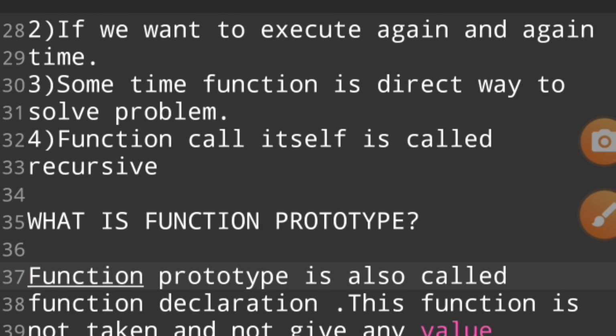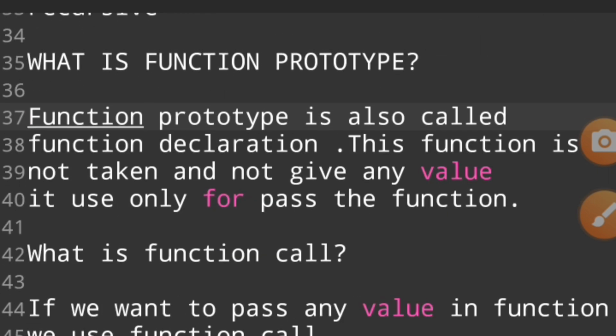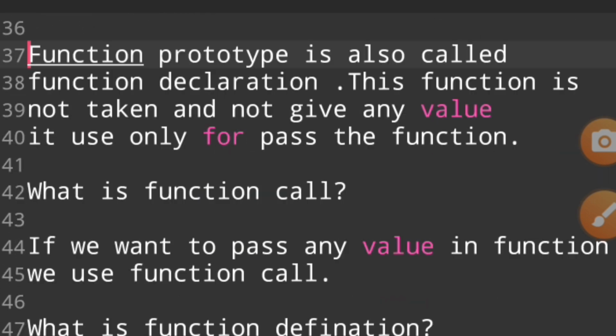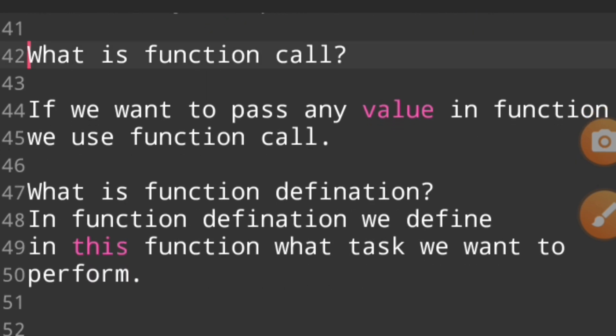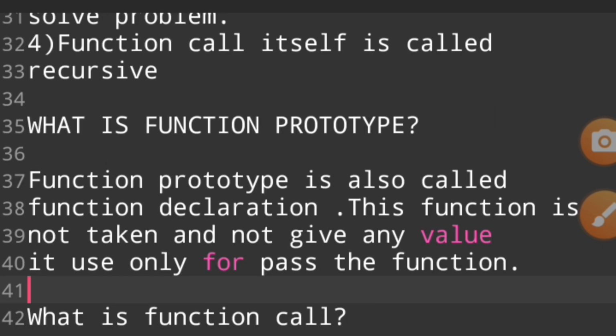We break user defined functions into three parts: function prototype, function call, and function definition. First of all, what is a function prototype? A function prototype is also called a function declaration. It is very useful and very important.